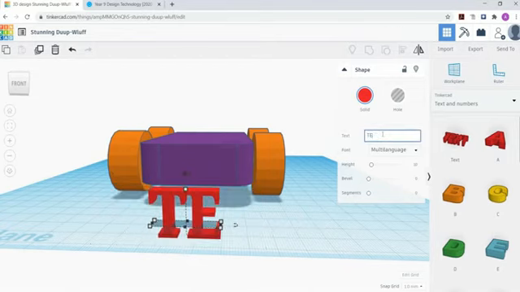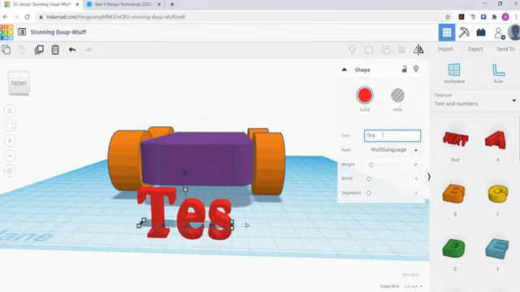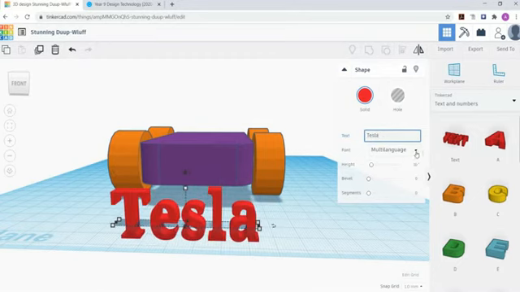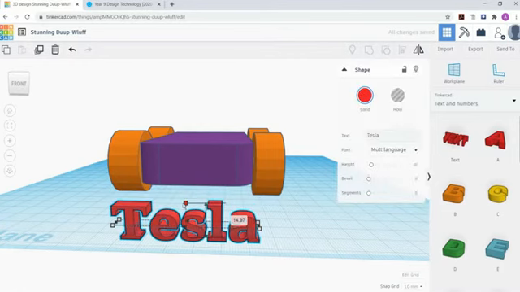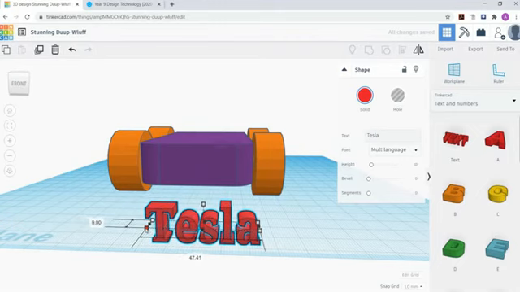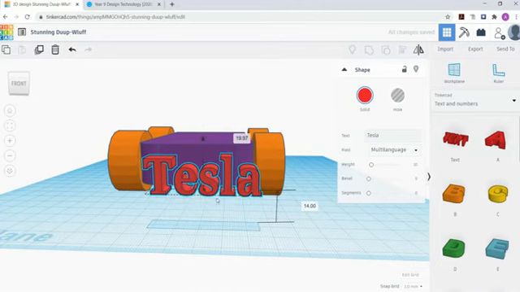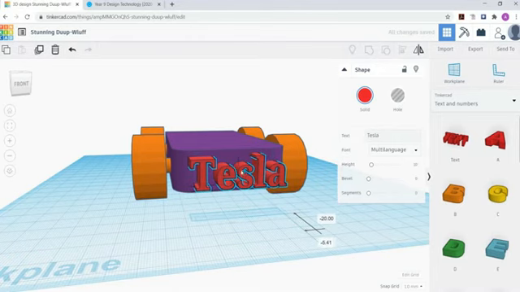So for example, if you want to do it Tesla, the electrical car, you know what I mean. And you can change to multiple languages. You can change the height and even change the font. But I'm not going to leave it as it is. I'm just going to make it slightly smaller. Okay, and now I can actually lift it up and push it inside there.